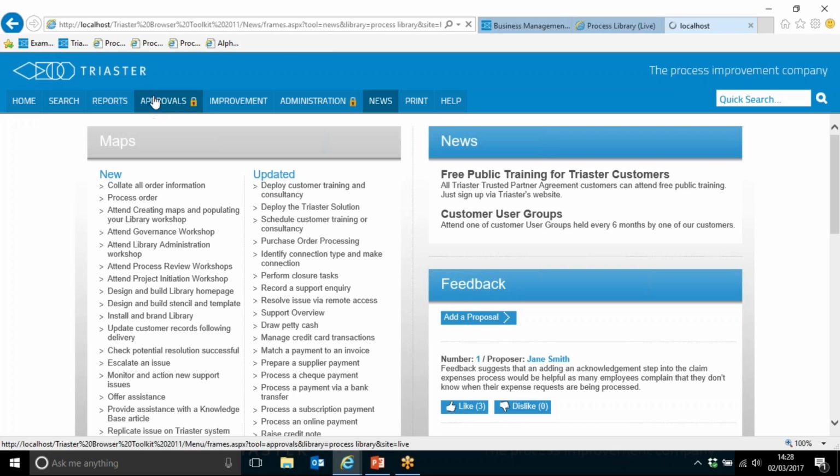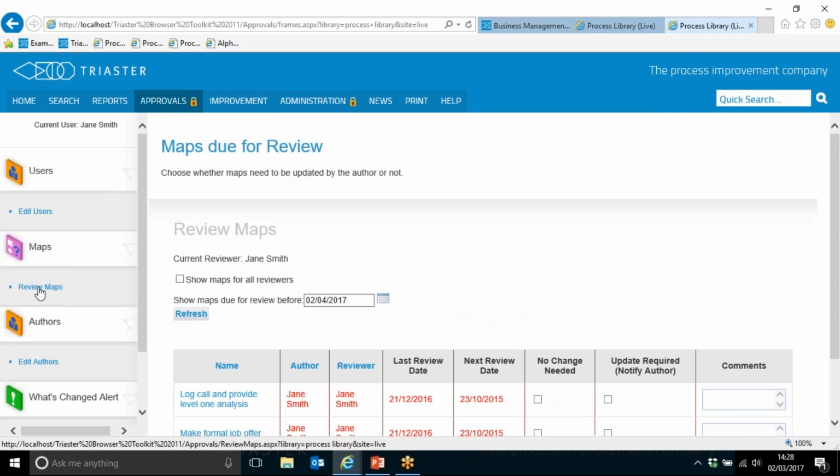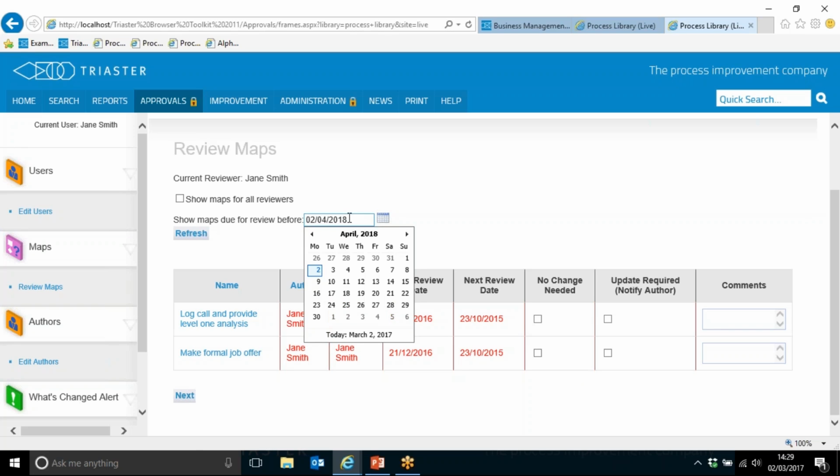They will subsequently come into the library and view this area, which is the review maps area, and then they can see the processes which they need to review. If no change is needed, the process just gets its next review date updated for another year beyond. If a change is required, it enters into that approval cycle that I mentioned before. You can also see upcoming processes to be reviewed.